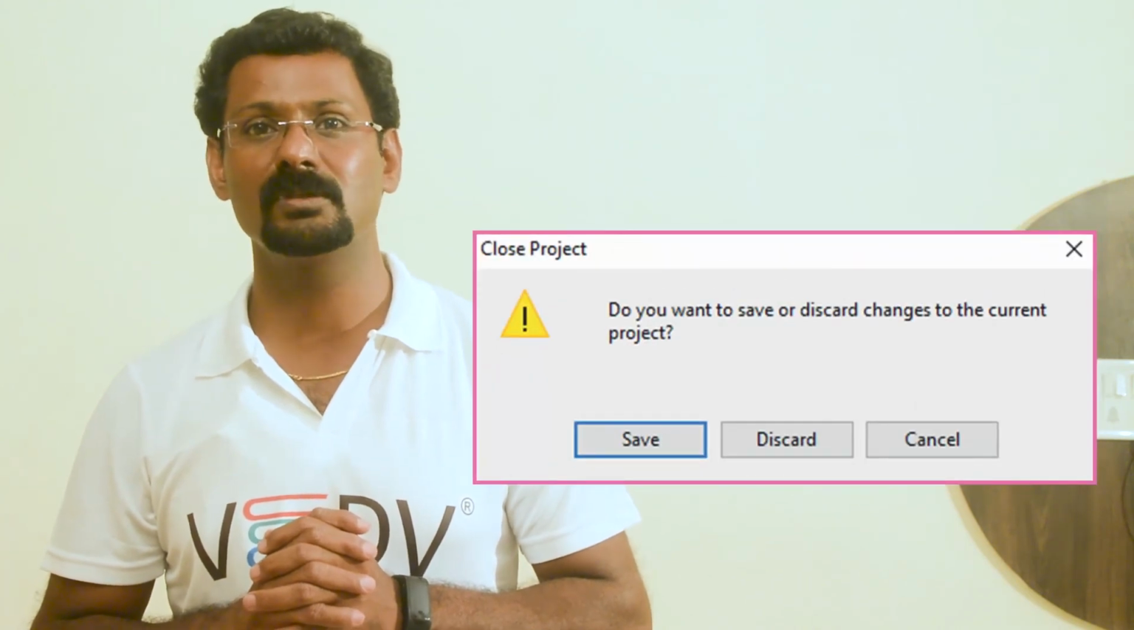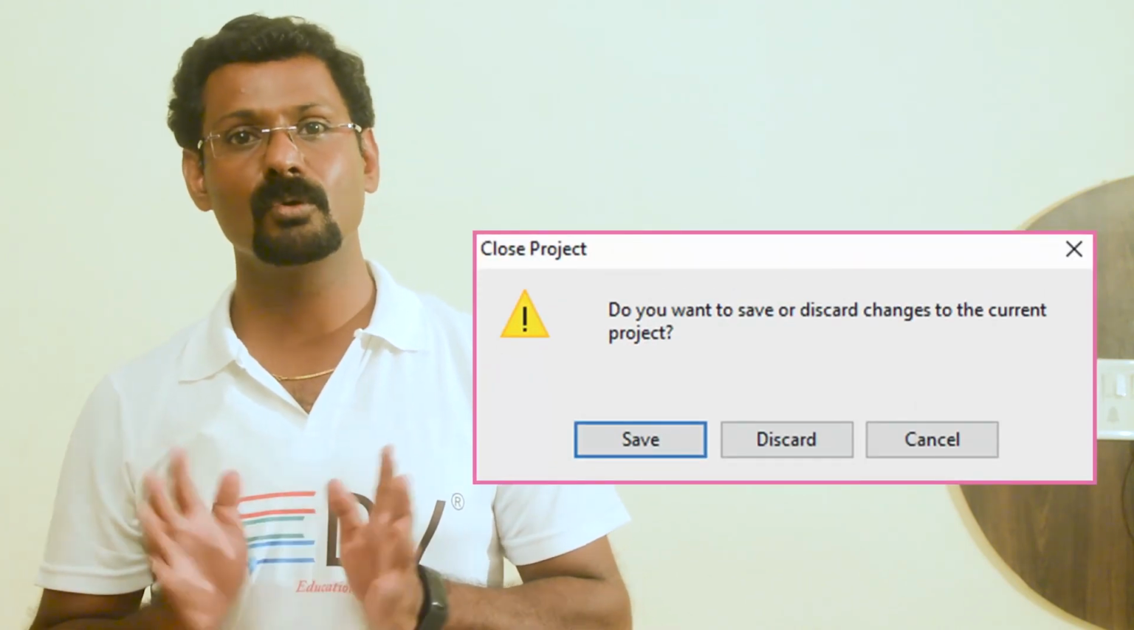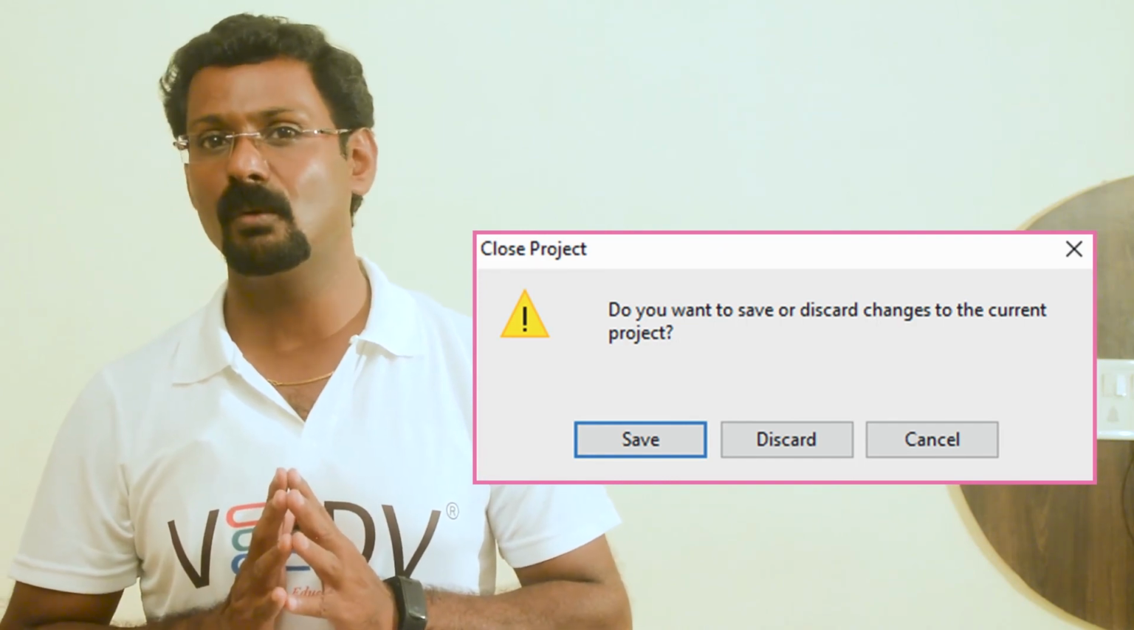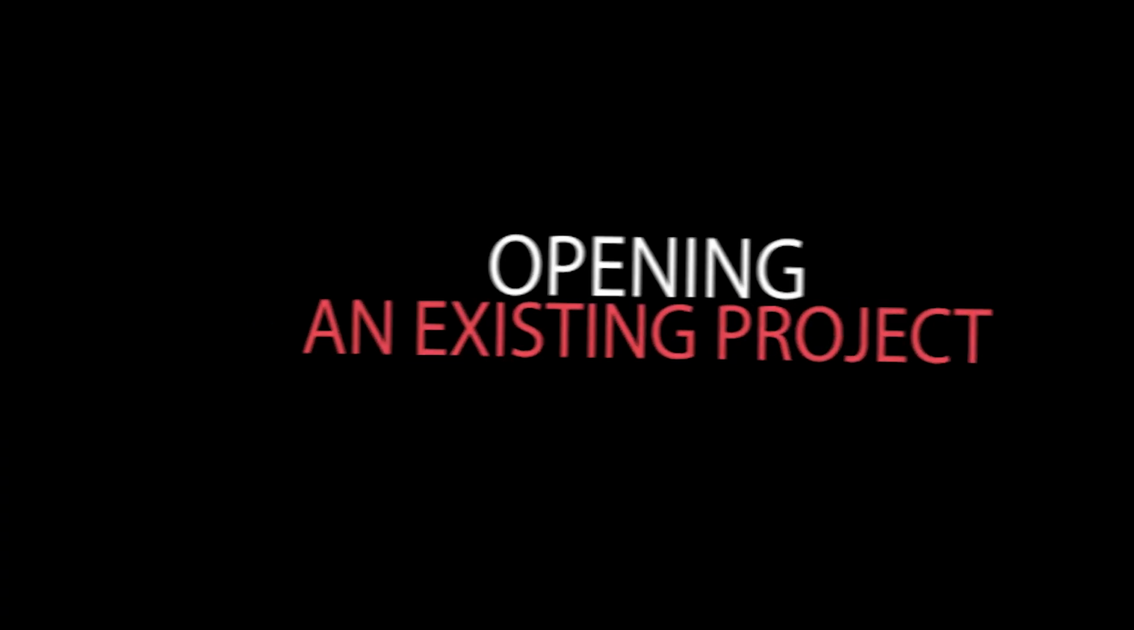Closing a Visual Basic project. To close a Visual Basic project, follow these steps. Click on File, Close Project. The Close Project dialog box appears. Select the Save button to save the project and Discard to close without saving. The project will close. Opening an existing project. To open a saved project in Visual Basic, follow these steps. Click on File, Open Project. The Open Project dialog box will appear. Select the required project and click on Open. The selected project will open and all the forms in the project will be listed in the Solution Explorer.